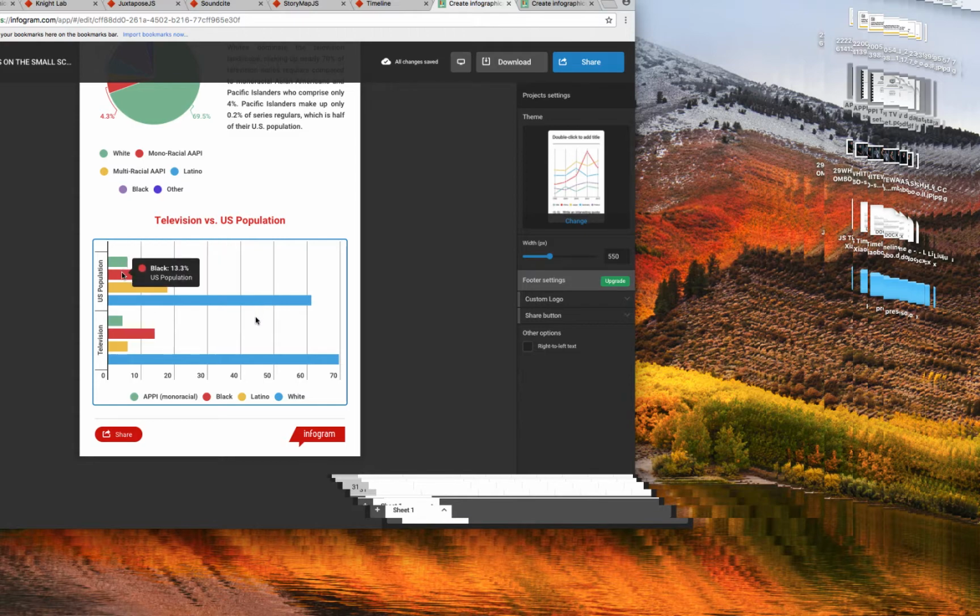When you hover over, it'll show you, like, Black is 13.3% versus on TV it's 14%, not bad. And then Latino is 17.8% in the population versus on TV it's 5.9%. What's nice about this graph is you can really see the big difference just by having them side by side. Yeah. I have a question.